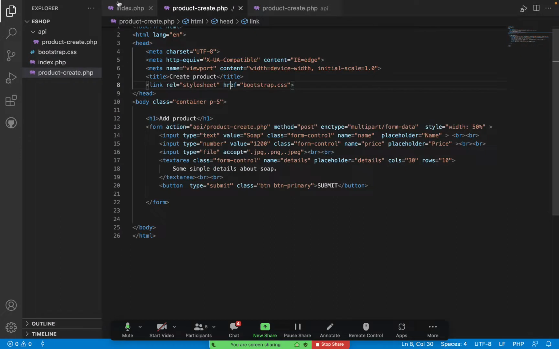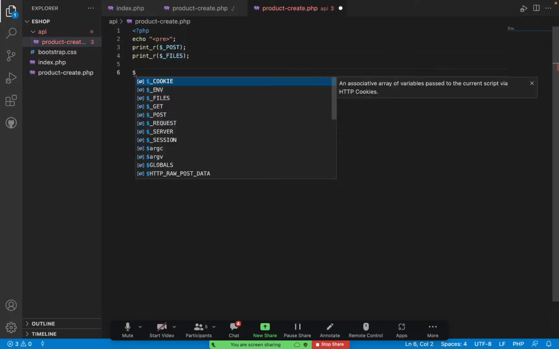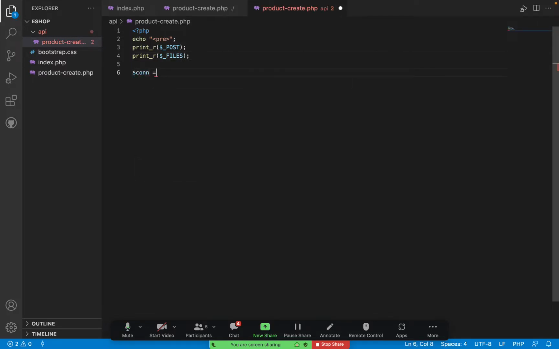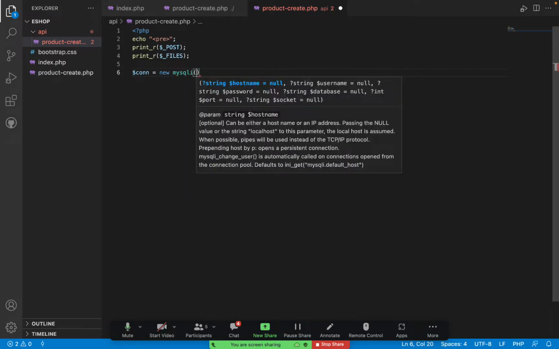To create a connection, I don't know whether I still remember. Let me see. To create a connection, you just write $con equals new mysqli. My laptop is a bit slow. There are so many things open. mysqli, and then you pass these parameters.